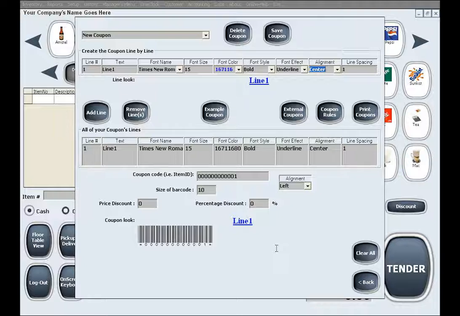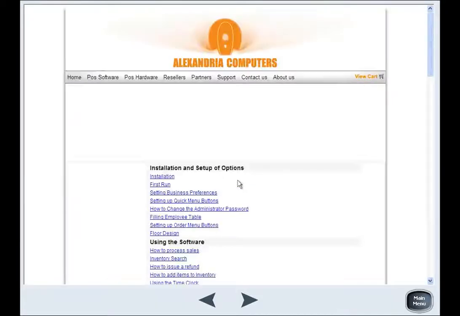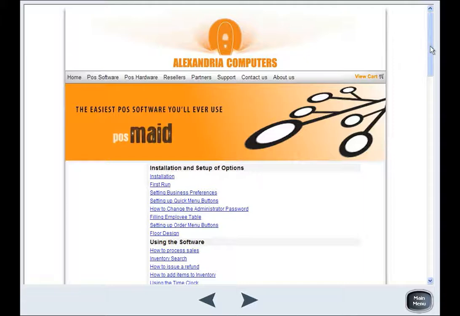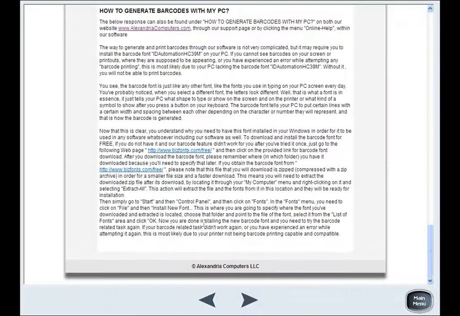If you are following along and replicating the steps of this video tutorial, you will notice the barcode on the bottom, which may or may not appear as a barcode on your system. If a barcode does not appear on your screen, this is because you do not have a properly installed barcode font on your PC. If this is the case and you would like to use barcodes for your coupons, please refer to either the online help of our software or the support tab of our website, www.alexandriacomputers.com, and look up the article, How to Generate Barcodes with My PC.